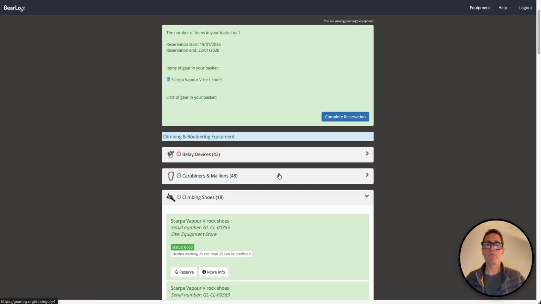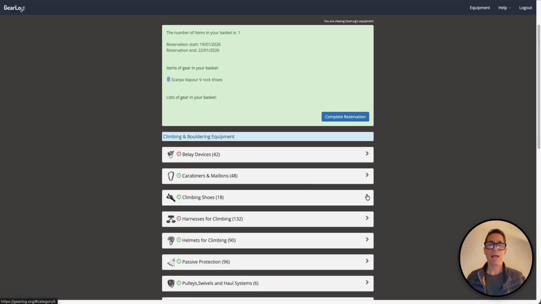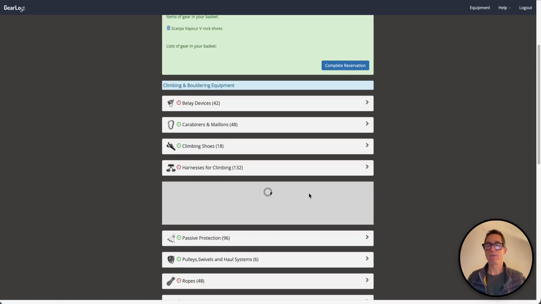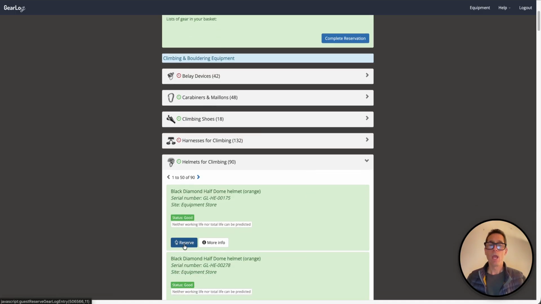So they're going to make a reservation for the shoes and then scroll down a bit further. Let's say they want to take a helmet as well. They can also make a reservation for a climbing helmet. Noting those shoes, of course, sizing might be important. So one thing you might want to do when creating your shoes in your inventory is to include the size in the name or to use the attributes to record the size, so people can correctly reserve the right size shoes for themselves as well.